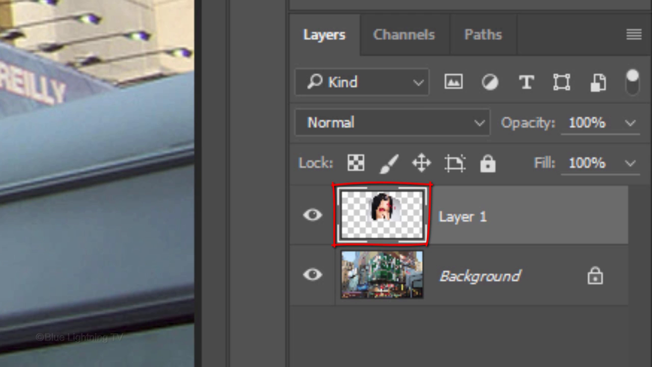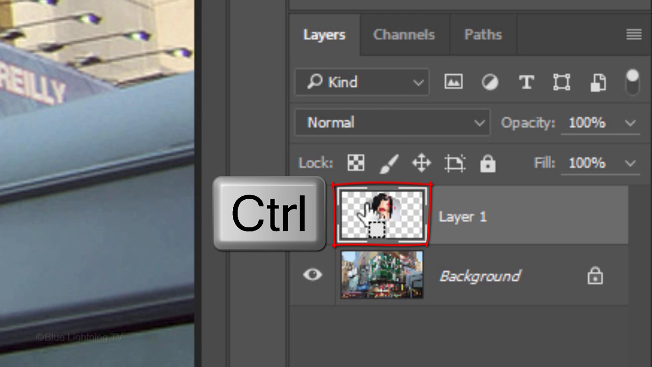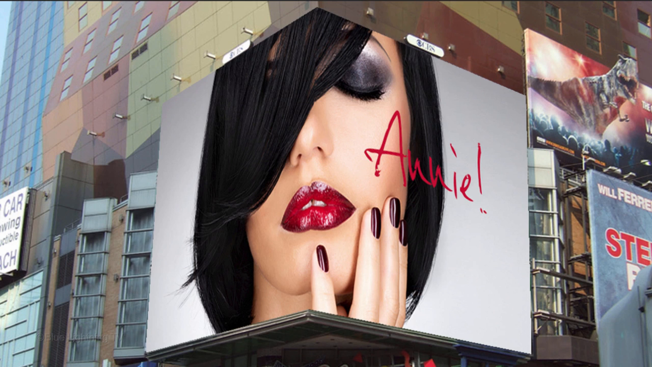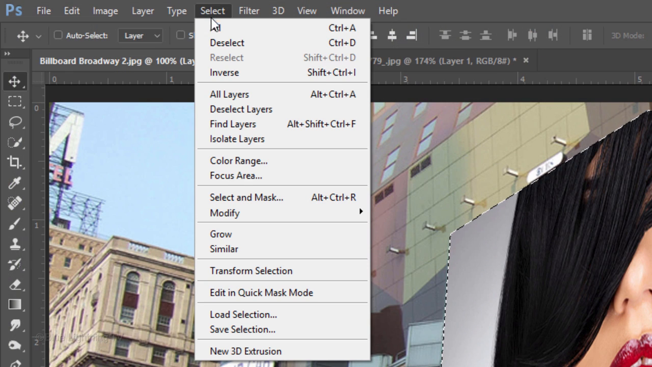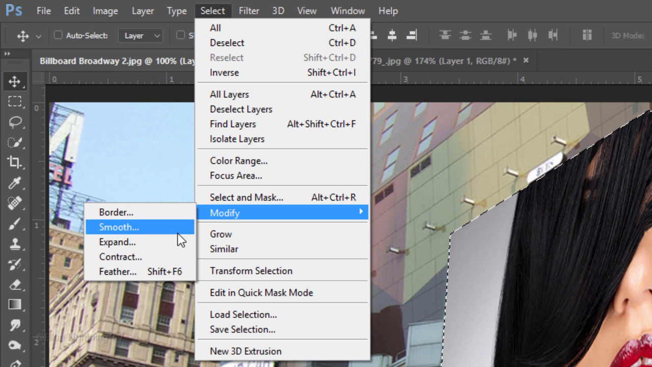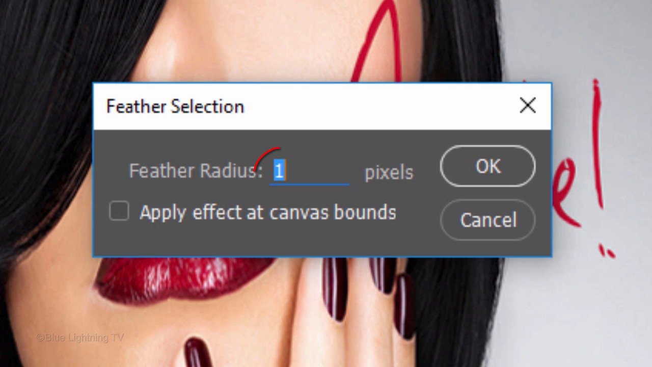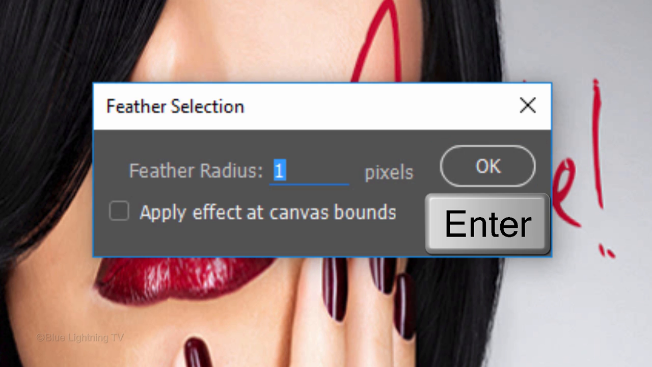Notice your new billboard image is on its own layer. Control-click or Command-click its thumbnail to make a selection of its overall shape. Go to Select, Modify, and Feather. Feather it one pixel and click OK or press Enter or Return.